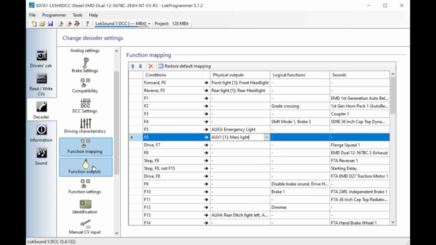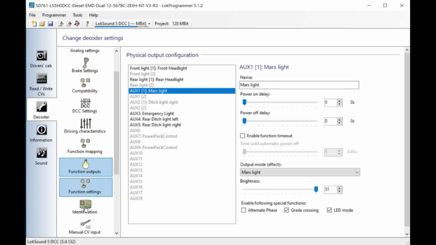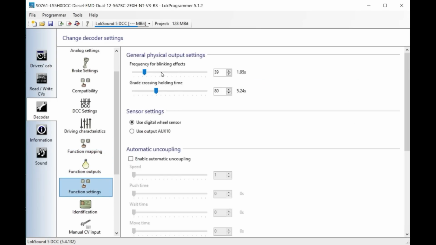So let's go ahead and look at function outputs. We need to move on to settings. Right here, frequency for blinking effects of the physical outputs. Now, this is what controls the flashing rate of a Mars light. So I have found that, in this case, a value of 10, if I remember, is what I liked once I finished playing with this. So there, I've reset the ditch light to a Mars light. I've assigned the Mars light to function 6 on my throttle. I have changed the frequency for the flash rate of the Mars light itself.